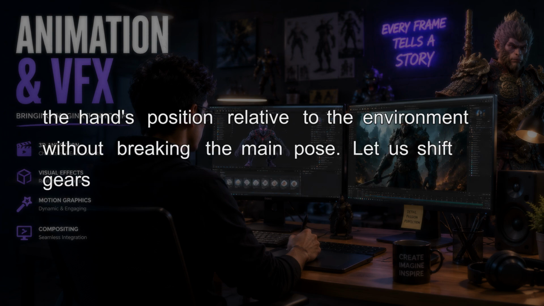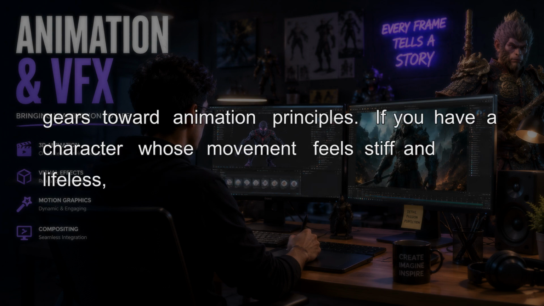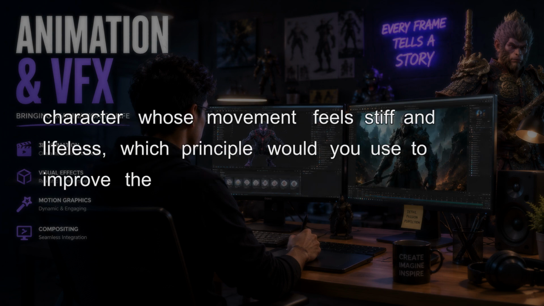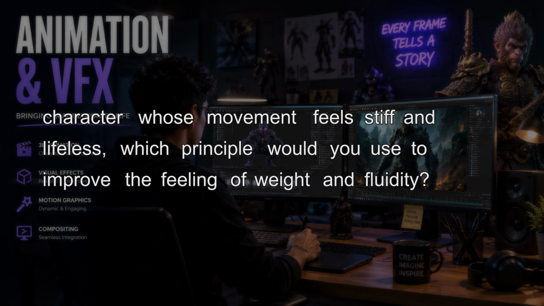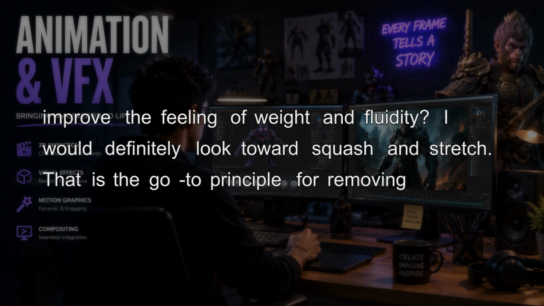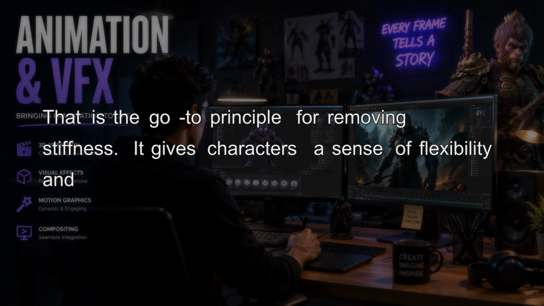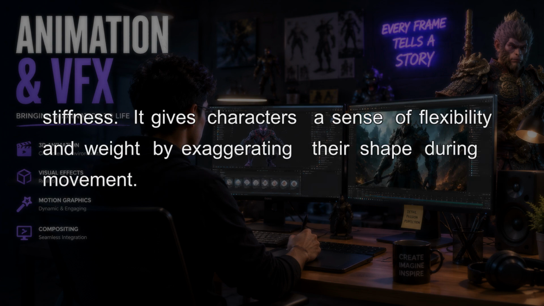Let us shift gears toward animation principles. If you have a character whose movement feels stiff and lifeless, which principle would you use to improve the feeling of weight and fluidity? I would definitely look toward squash and stretch. That is the go-to principle for removing stiffness. It gives characters a sense of flexibility and weight by exaggerating their shape during movement.